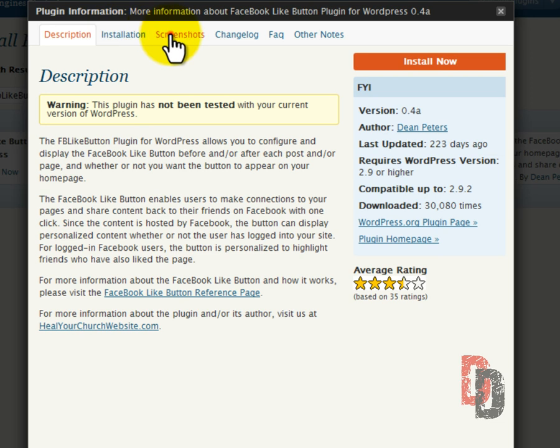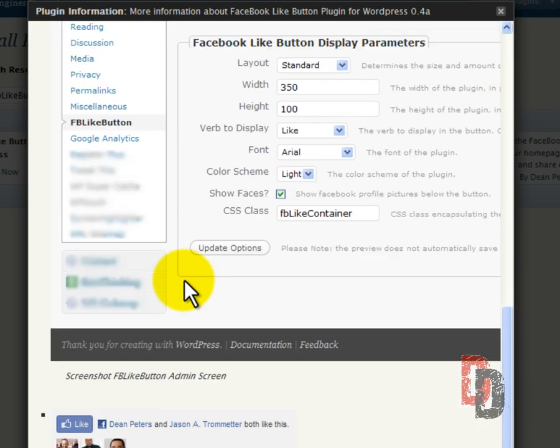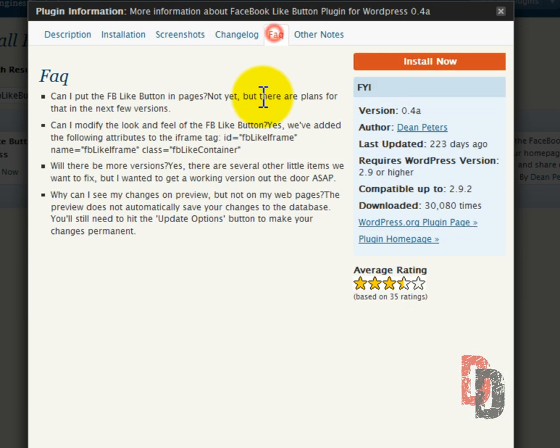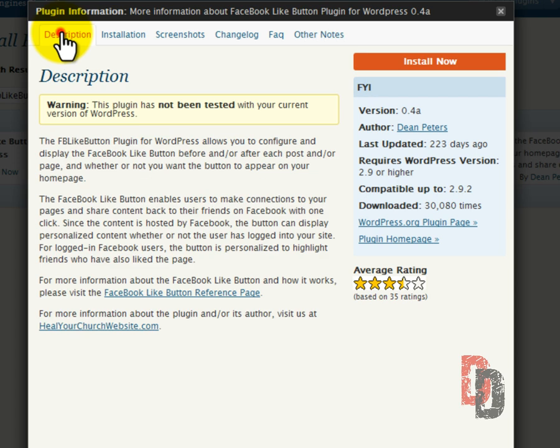You can check screenshots, which will show you what you're going to be getting whenever you download the plugin, what it's going to look like. You can go ahead and get into the frequently asked questions. You can get into other notes, which gives you your site, your version number, and importantly, your average rating. This has got 3.5 stars at 35 ratings. Now for me, that's pretty darn good. So we're going to go ahead and install.